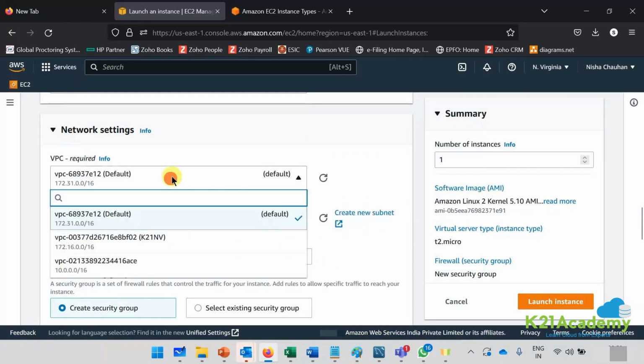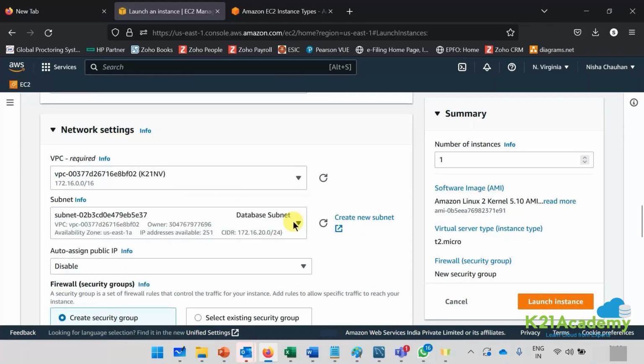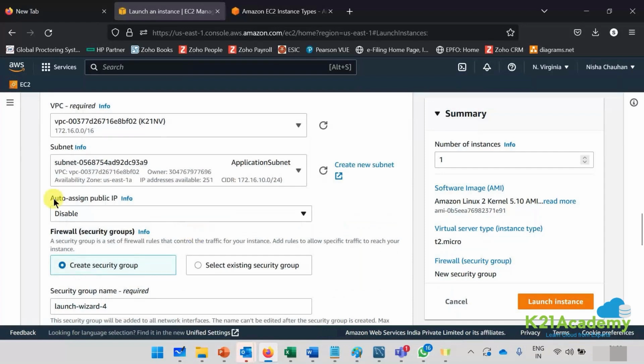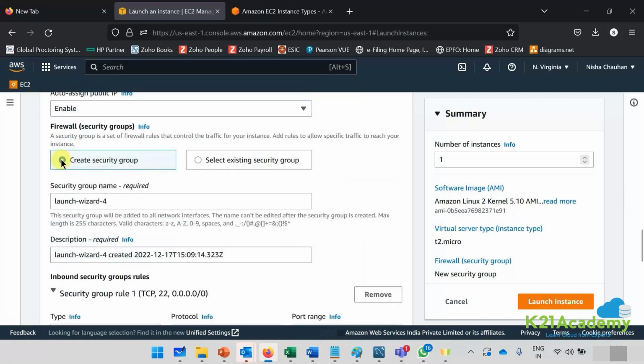Okay. Now on the network settings, rather than launching the machine in the default VPC, I will go and launch the machine in the K21 VPC. My K21 VPC has one application subnet and one database subnet. So I will choose the application subnet. Auto-assign public IP is required to be enabled because I want to connect to the machine from the outside world.